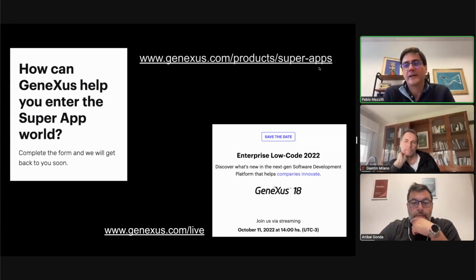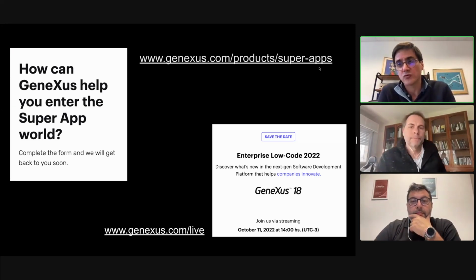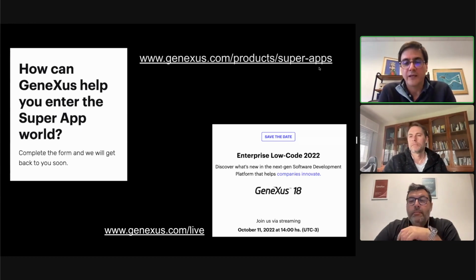Well, the mini app center, which would be the Play Store, is by GeneXus, so you need to load it there. You need to upload it to that mini app center, which is the one that will know for which super apps that mini app will be available.